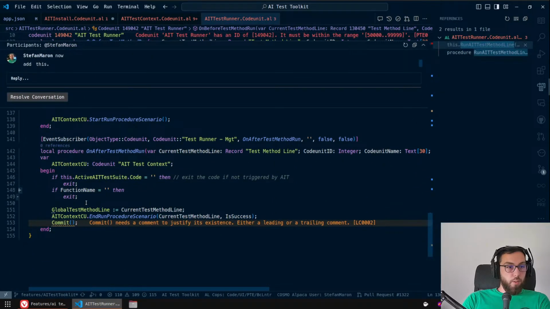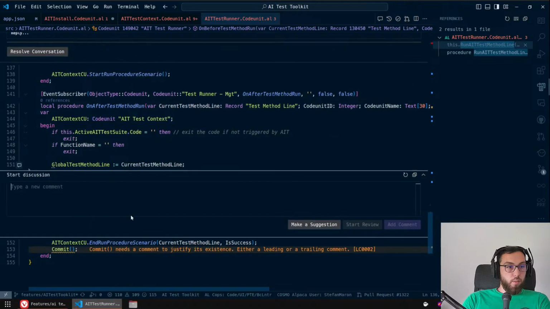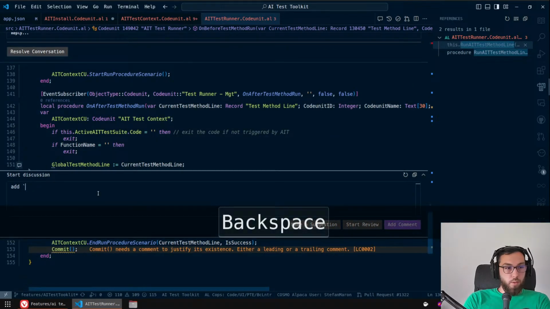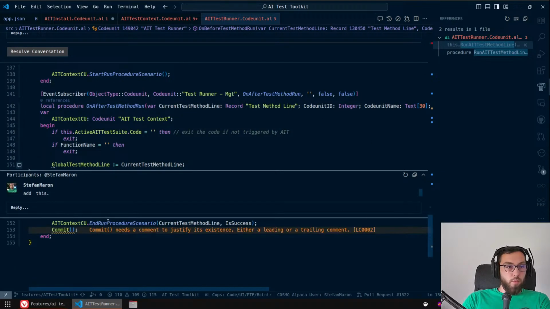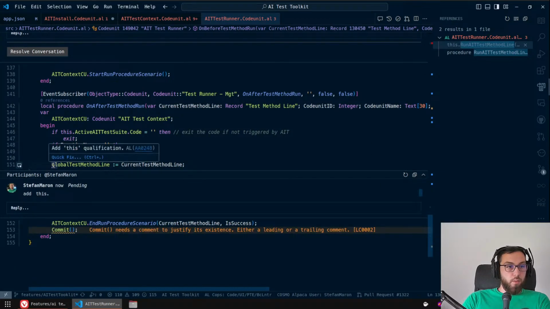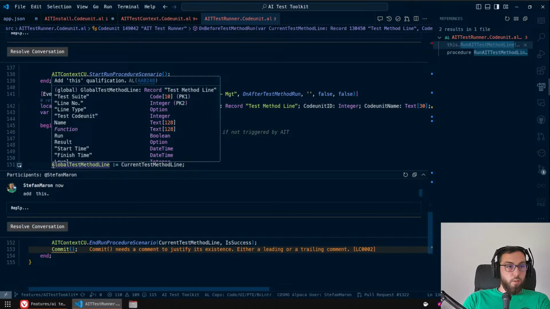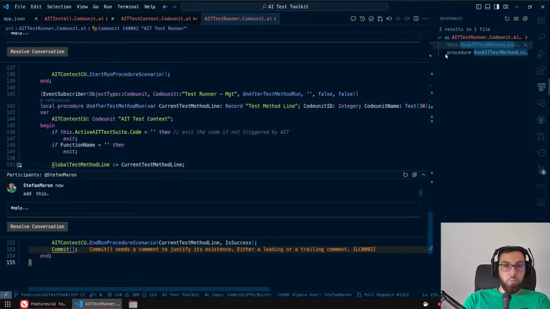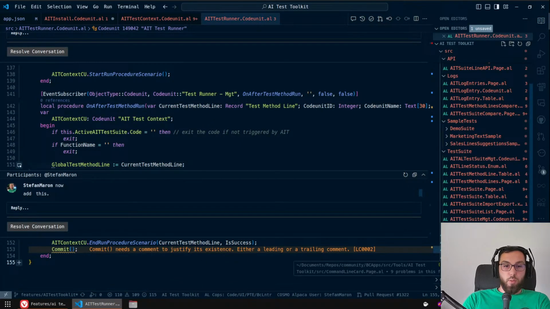Sometimes I have a feeling like Microsoft does not always use their own code cops, because that's not coming from the linter. That's something, the AA0248 rule, that's Microsoft. So yep, use your own tools, I'd say.